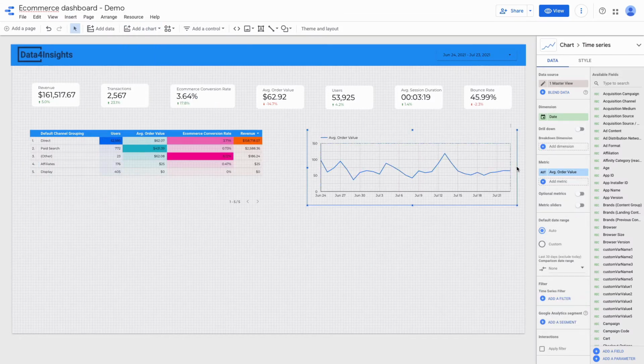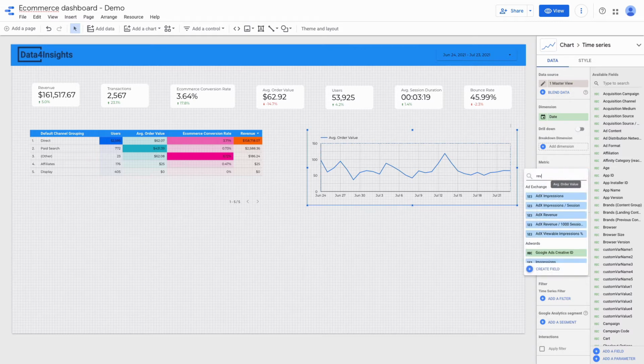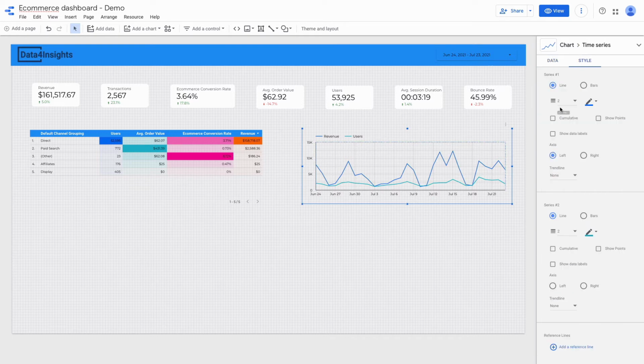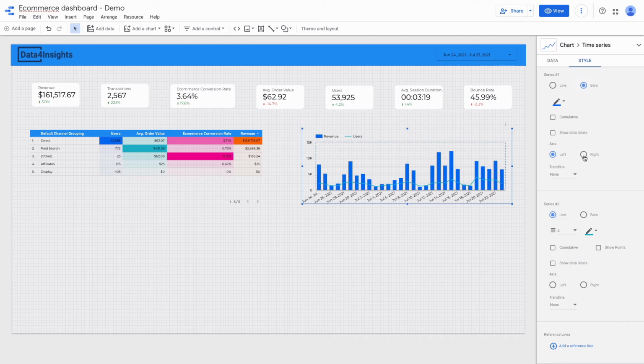The dimension will be date, and metrics will be revenue and users. I'll slightly adjust this chart and go to style, and for the revenue metric I will use bar. Also axis will be right, and that's all.